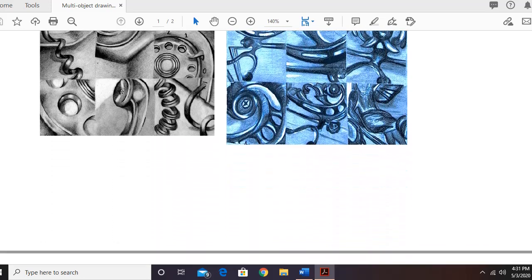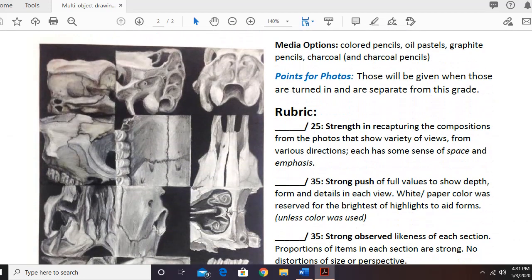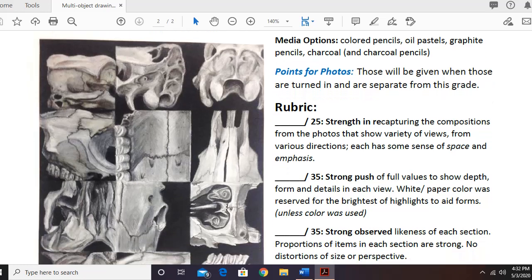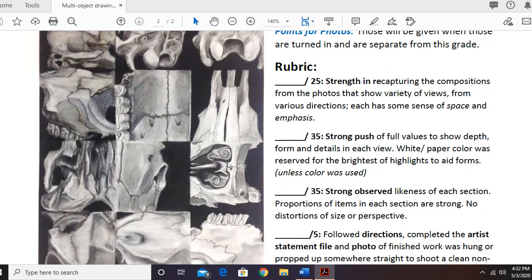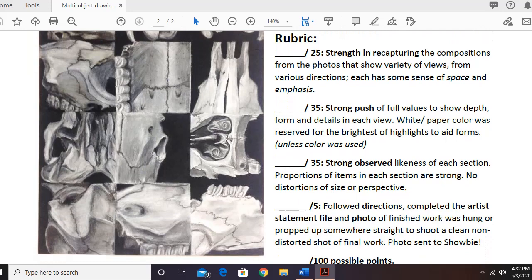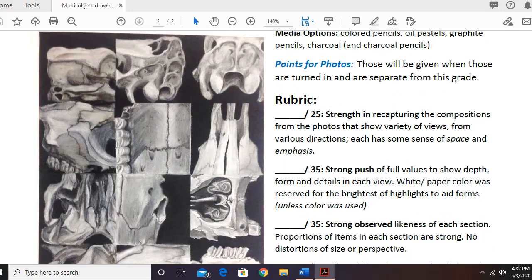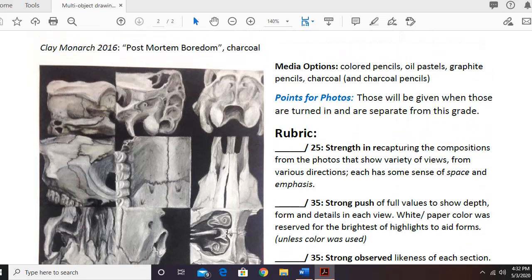All right, gonna scroll down a little further. Here's a student one from 2016. Clay Monarch eventually went on to take AP Art, but he did this in drawing and painting. And he took one of the skulls that we've had in our classroom, right, forever, hanging around, the bones and stuff. Some of you have drawn it in Intro to Art. So he took one of the skulls and took all kinds of images and points of view of it. He did this in charcoal and charcoal pencils.